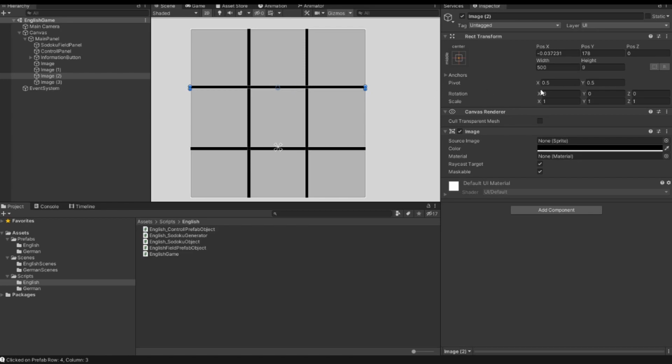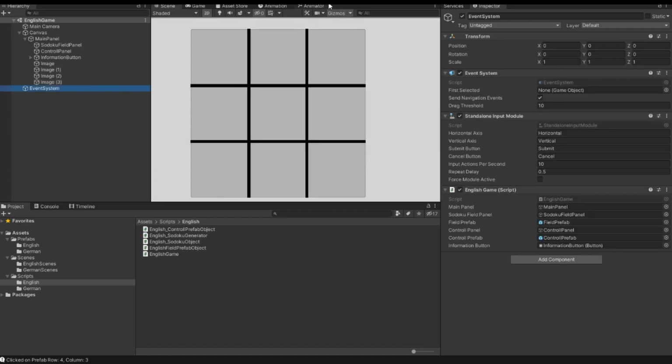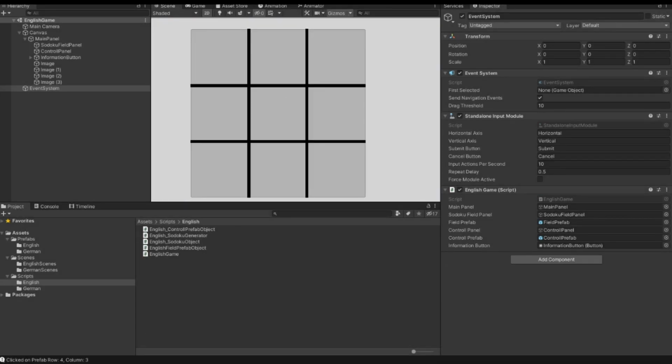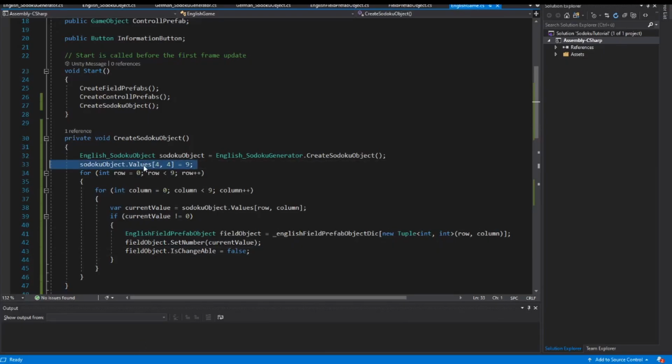This one is on the y-axis 182, and this one was 60.6. So I save this, I start the game, and now it looks better for my game. I also have to delete this number here. That's only a test value. So this is this line here.